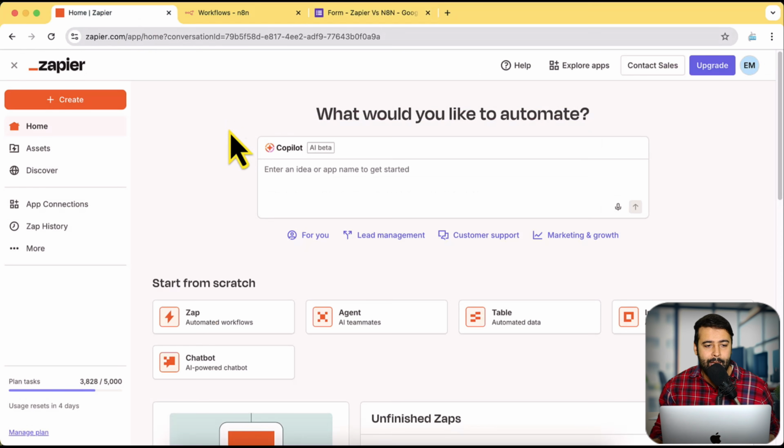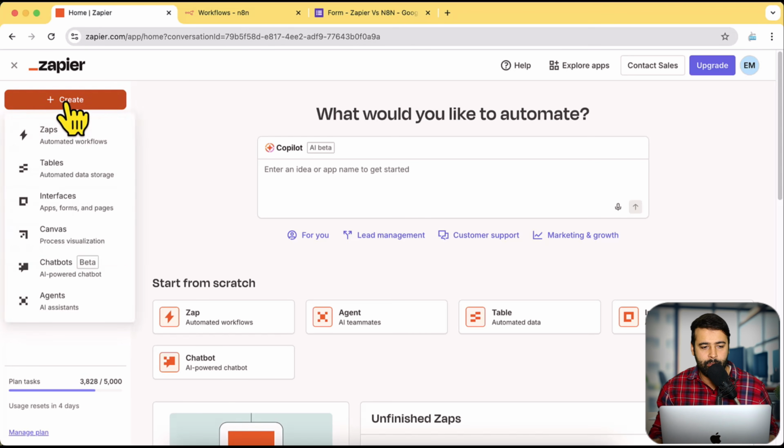So I'm going to go to Zapier and click on create. You can also add a complete prompt here, and they have this new feature called Copilot AI Beta, which is going to basically create a workflow with the prompt. If you want to use that, I'm not good with prompting, so I'm just going to do it manually by clicking on this create button here. So let's click on create and then click on Zaps.